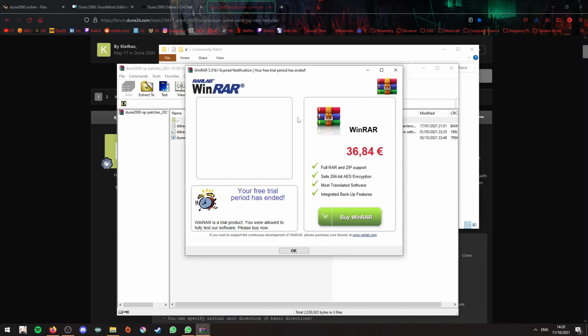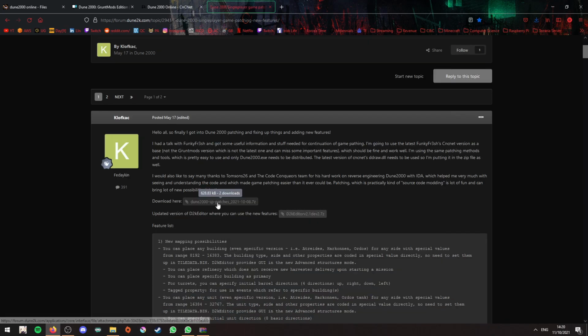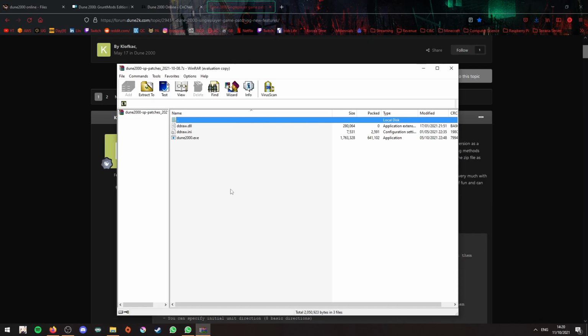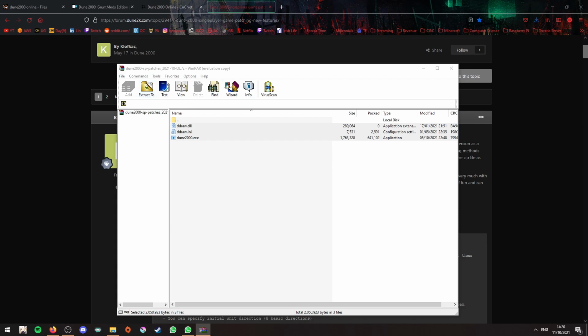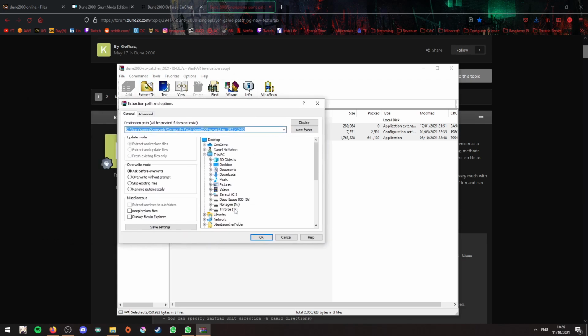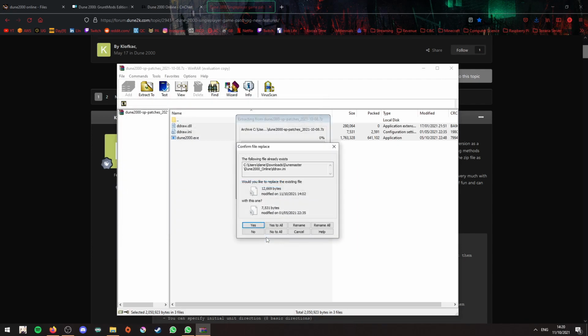Inside these, this is the first link, the Dune 2000 SP patches. There are three files: dune2000.exe, ddraw.dll, and ddraw.ini. You want to extract these to wherever your install of Dune 2000 is. It doesn't matter if it is the Gruntmods version, Dunemaster version, whatever the case is, just go to wherever you have it installed. As per our demo cases, I'll just use the Dunemaster 2000 one, and I'll extract it into here.